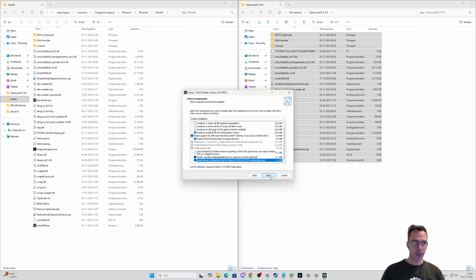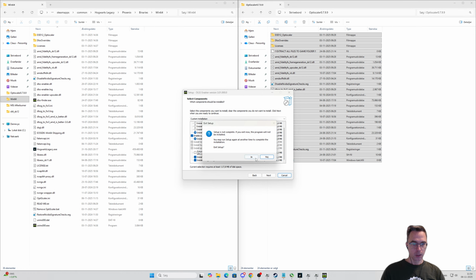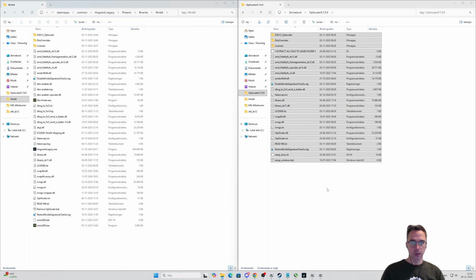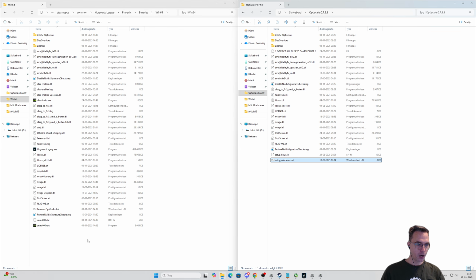Then you click next, and then it will install all the files in this folder on top of the Upscaler folder. And after that, you go and you execute the setup Windows bat that would be in here. I have already executed it in here, so it changes into the remove Upscaler, and if I use that, it will just delete all the Upscaler files. Then you go and use the disable the NVIDIA signature checks, and then the game should work.